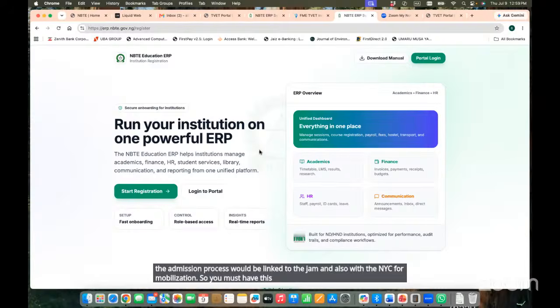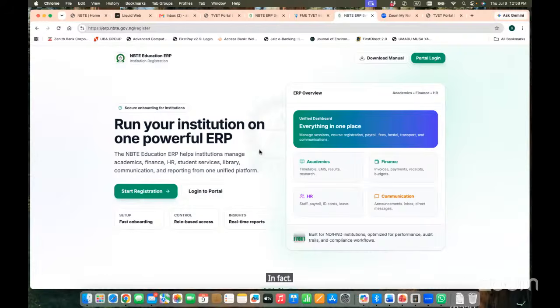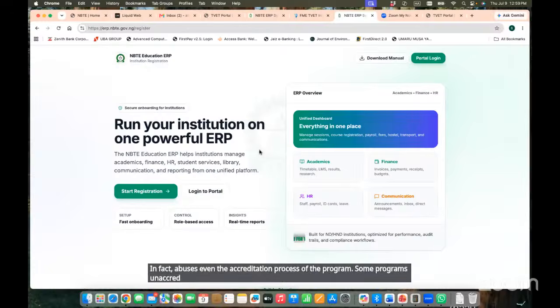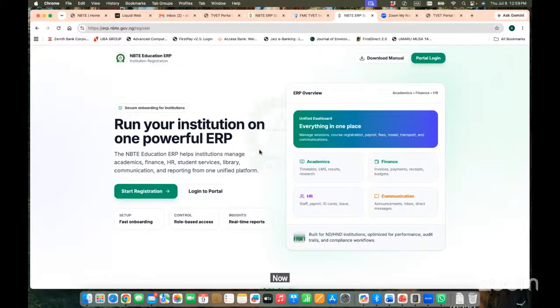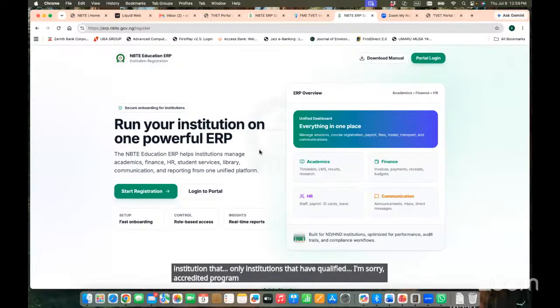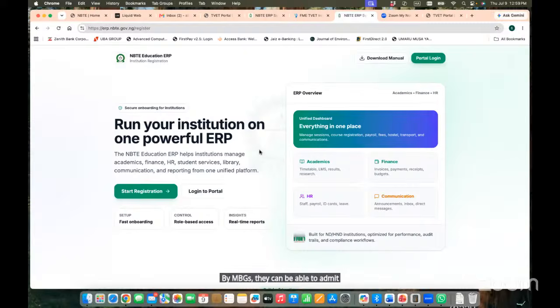A lot of institutions abuse the carrying capacity. In fact, they abuse even the accreditation process of the program. Some programs are unaccredited, some are running expired accreditation. Now we must ensure that only institutions that have qualified, accredited programs by NBTE can admit, as well as have their HND graduates mobilized for HND.